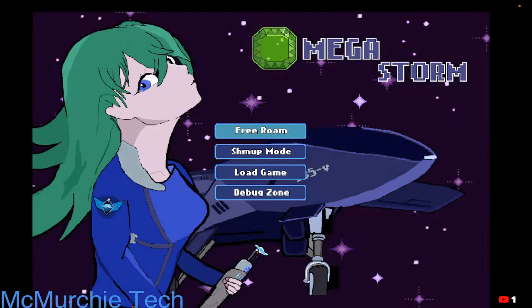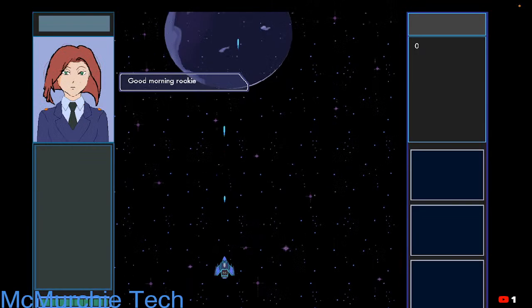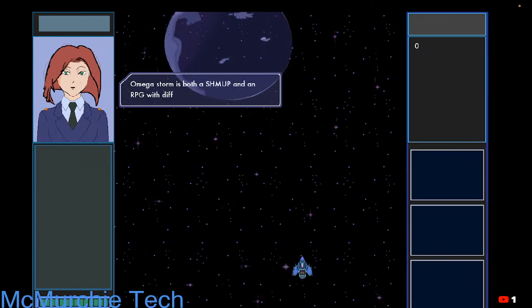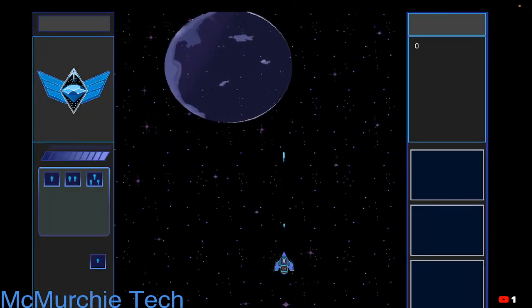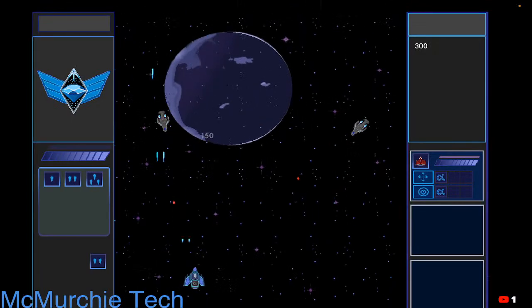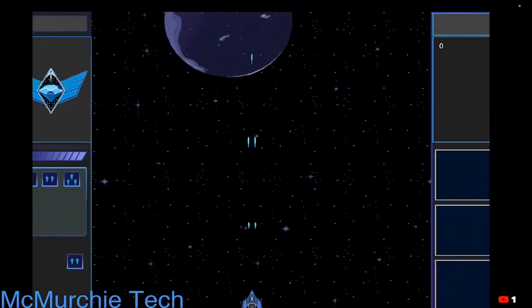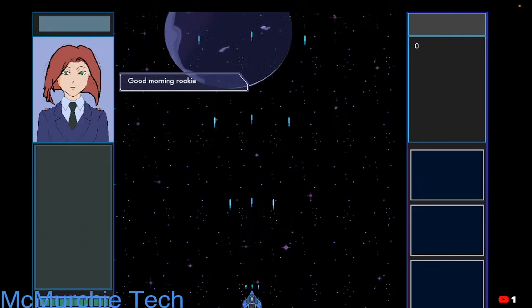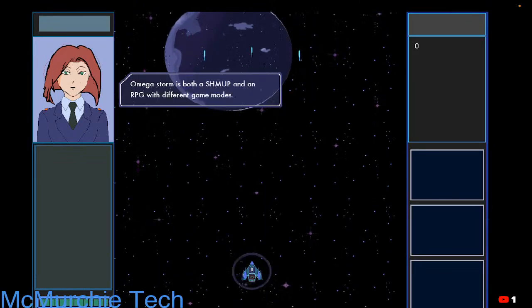I've got different modes. I've got a shoot 'em up mode and a free roam mode. The shoot 'em up mode is very typical of what you'd expect. I've got my cheat debugger here, so I can pick better weapons since I killed myself already. I try to remember there's a shield button somewhere. Yeah, there we go, I've got a shield.